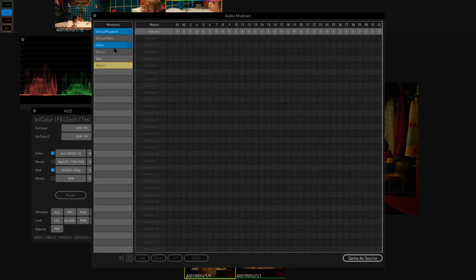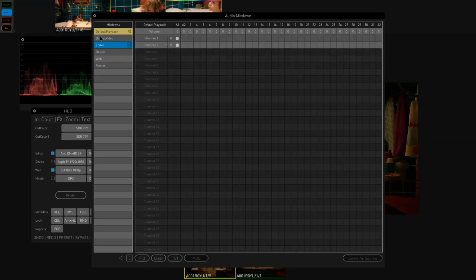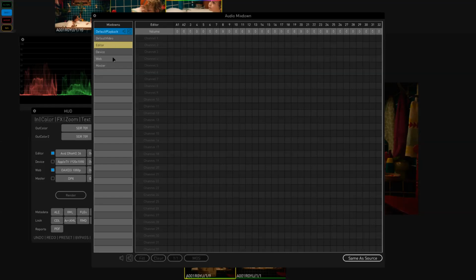And so if I want to change this, like this default video or maybe this default playback, if I want that to be what goes out to SDI, I select it here and I just click the little icon there and I reassign who's going out to SDI. So I've set my editor to same as source. I got my web set up the way I want.